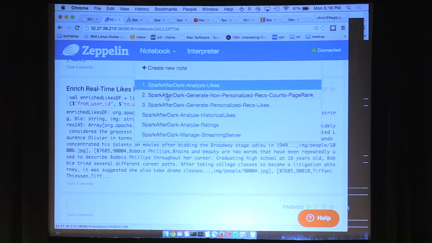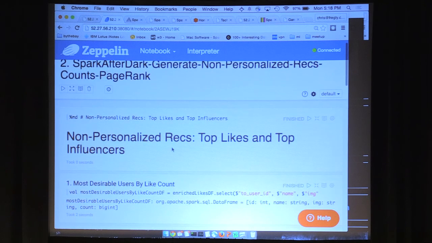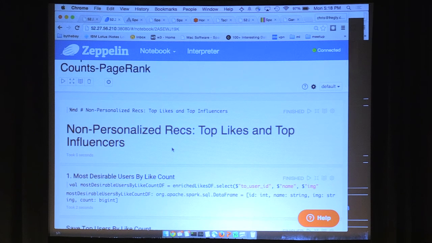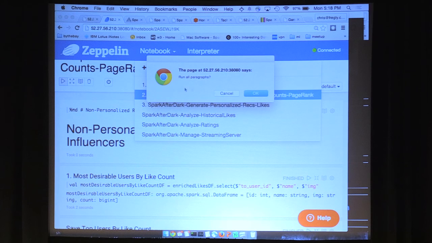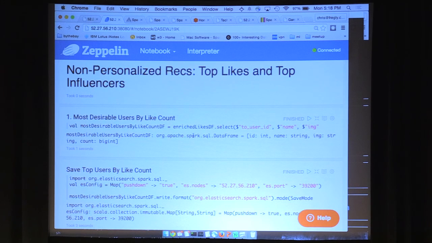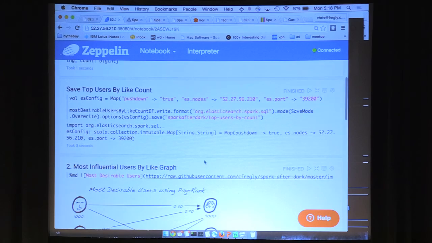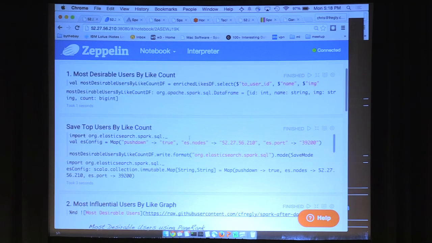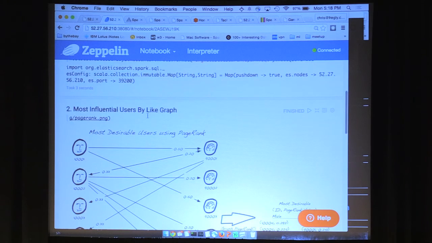This is generating recommendations. There are basically two types of recommendations, right? Personalized and non-personalized. So the basic ones, if I just run this notebook while I'm talking, would be: show me who is the most liked from this group. Obviously totals are skewed over time, that kind of thing. But if we get those counts, so we've got the count here, and then we can run PageRank.